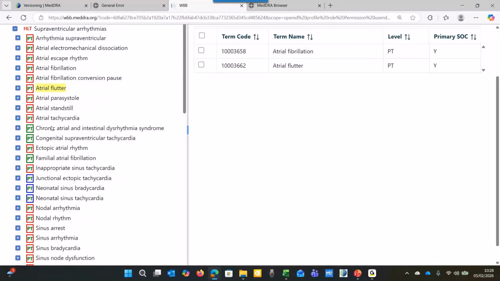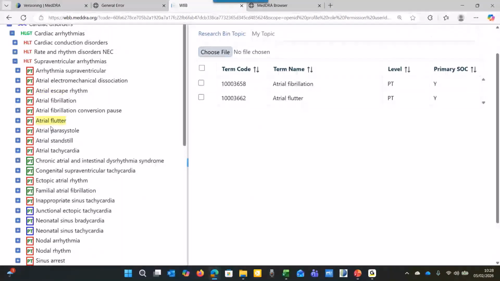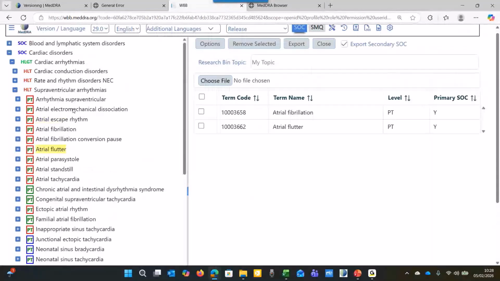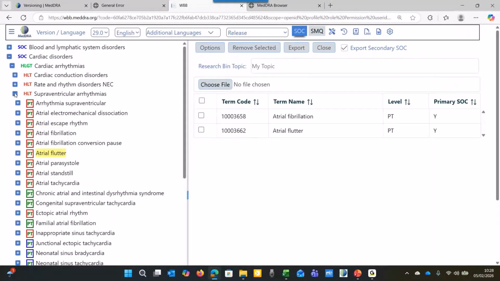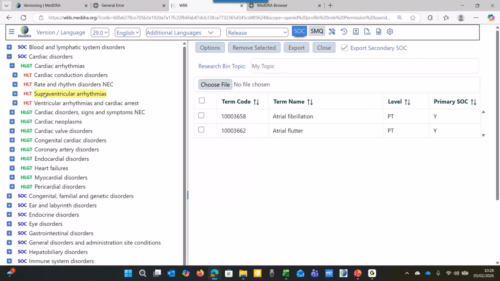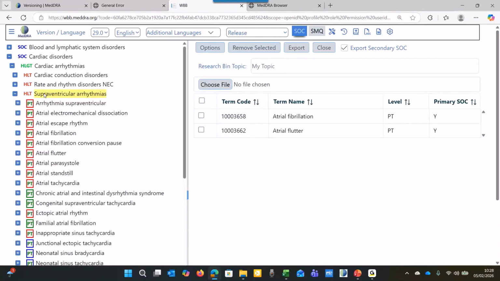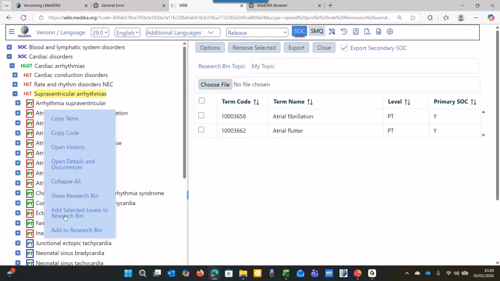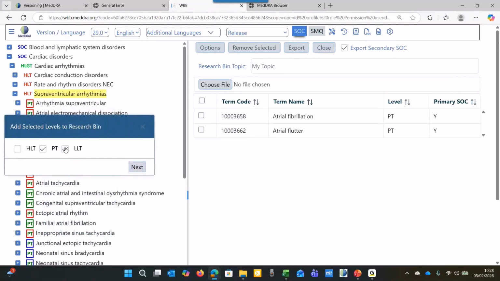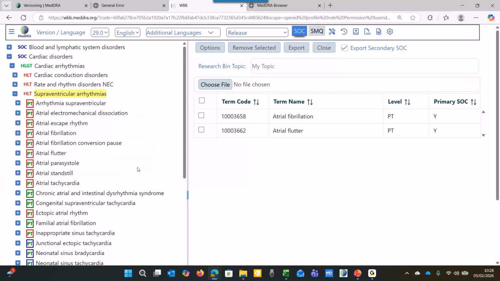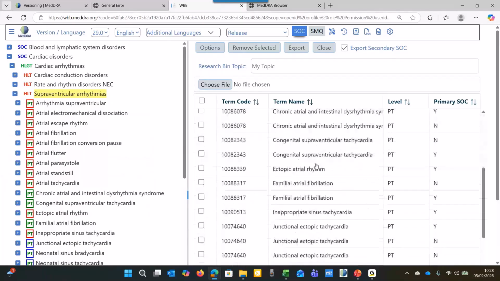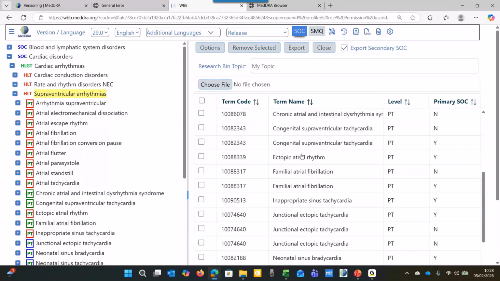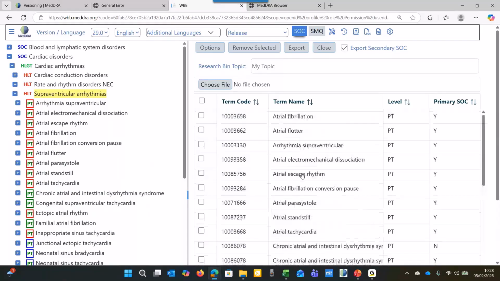So I can pick out individual preferred terms based on my understanding of the condition. Or I could say, if I had an inclusion criteria and I only want supraventricular, I could do the same again, add selected levels. But I only want the PTs within that HLT. And there they are. I've now got atrial fibrillation, and atrial flutter will be in there twice because I've put them in already. That doesn't matter. The system will sort it.